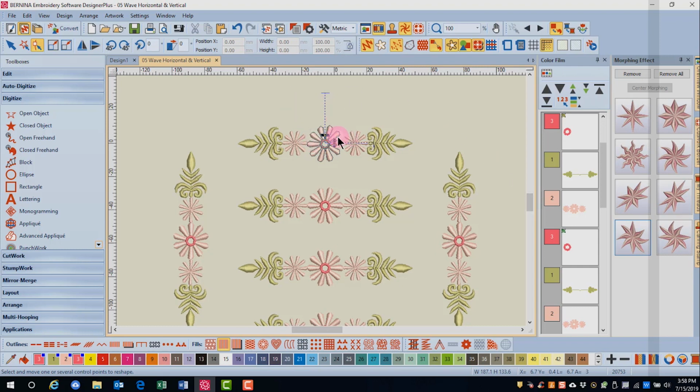There are two reshape sliders. One is wave horizontal amplitude, and I'm going to move this up into the 80s. And then the other is the frequency, and we'll move this slider into the 40s. And then release the mouse, press escape to deactivate the effect.